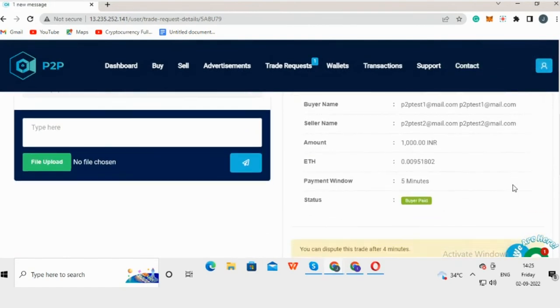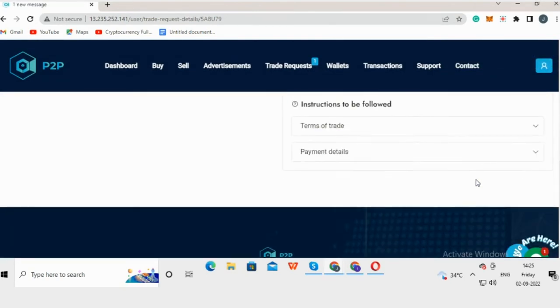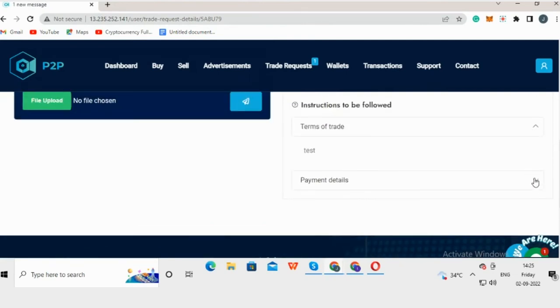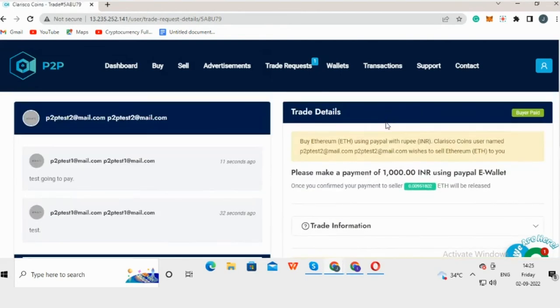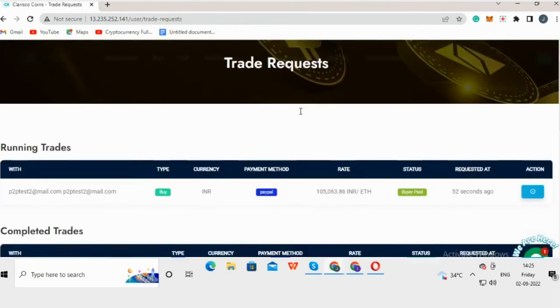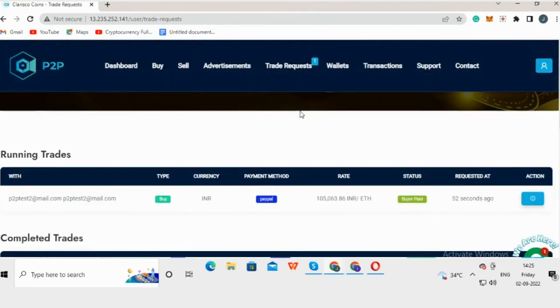As a seller, you can check whether the buyer has made the payment or not by clicking on Trade Information. If the payment was done by the buyer, the status will get updated to Buyer Paid. You can also view the terms of trade and the payment details sent by the buyer. To check out the trades, click on Trade Request. Here you will find details about the ongoing trades as well as the completed ones.